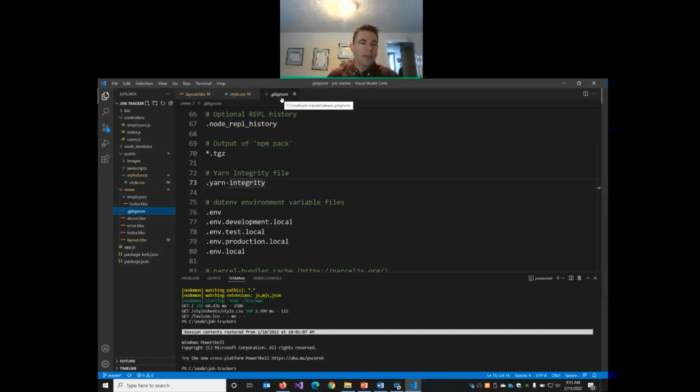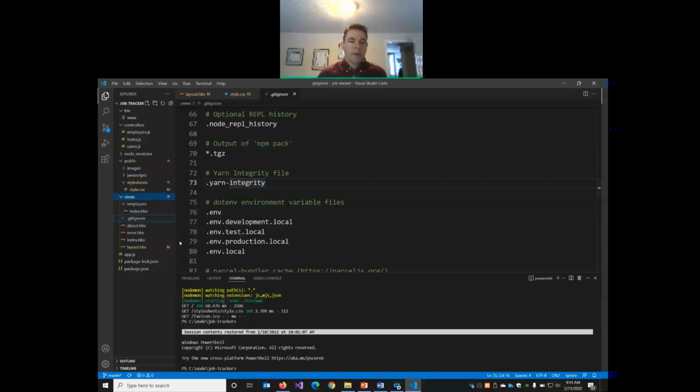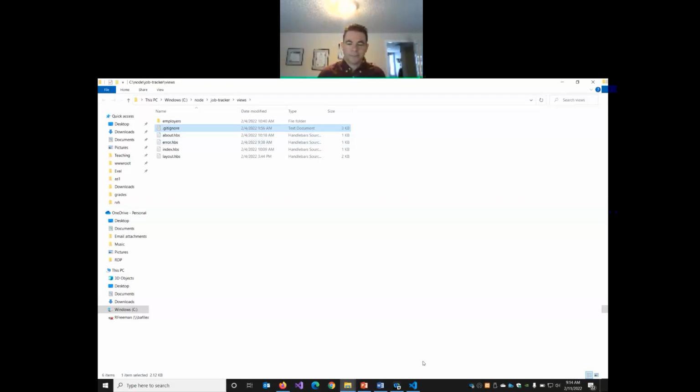Oh, that's why it didn't work, because mine is inside of views, so I need to move it. I wondered why my Node modules got uploaded. They weren't supposed to. I'm going to move that file.